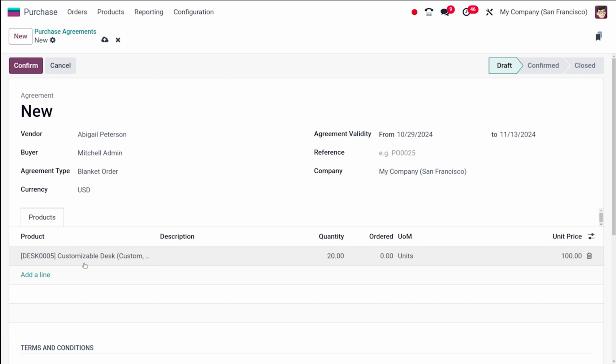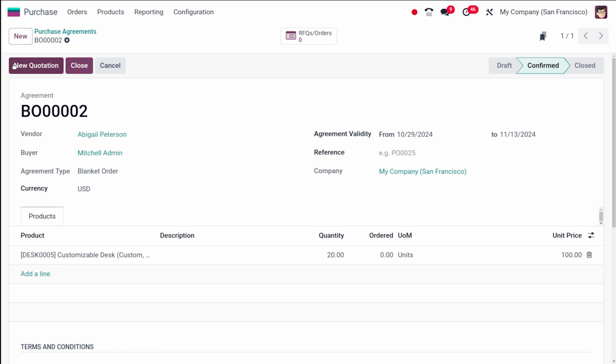So here I'm adding customizable desk in 20 quantities and the unit price I'm giving it as 100. So I'm confirming the blanket order here. So here you can see the RFQs and orders. So that is the quotation which we create out of this blanket order. So I'm going to create a new one simply by clicking on new there. So before moving on, you have to make sure you are adding the blanket order lines, which is to add the products.